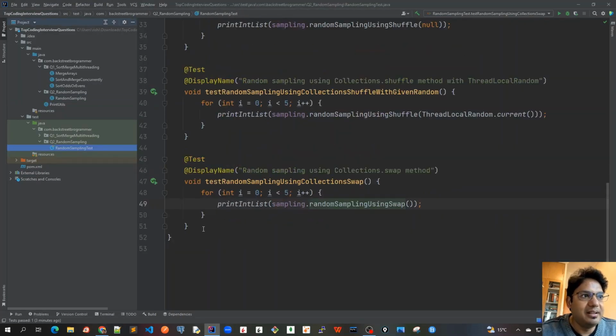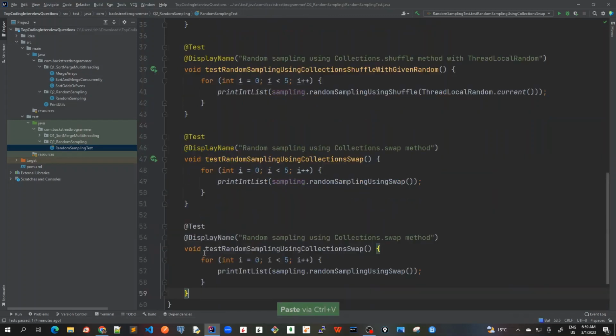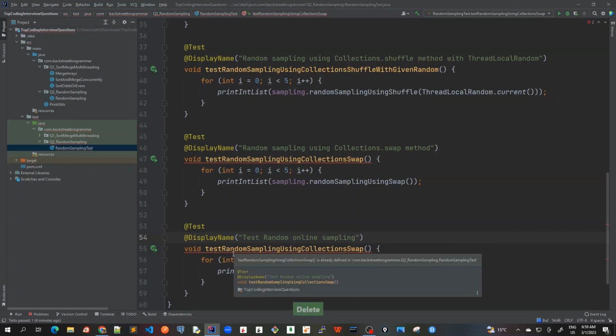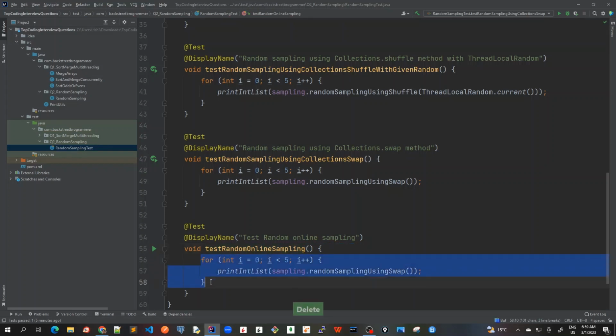Here I will start by writing the unit test case first. To save some time, I will copy the previous test case. Let's take this and rename it for random online sampling. I mark it as test random online sampling and just remove this. Similarly, I will change this as well, test random online sampling. Okay, and remove this as well.